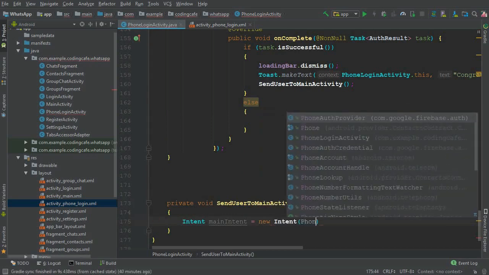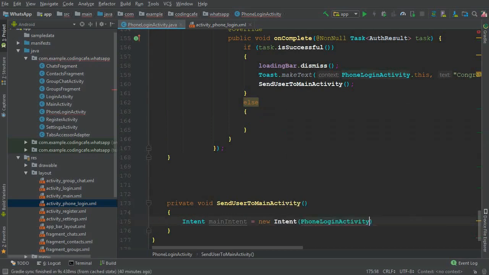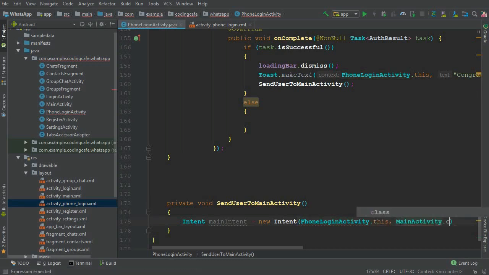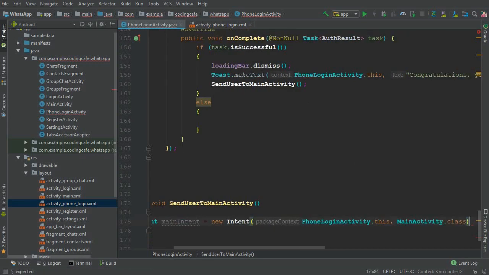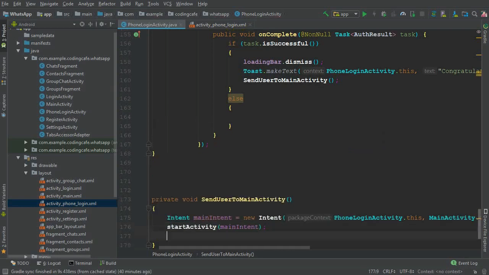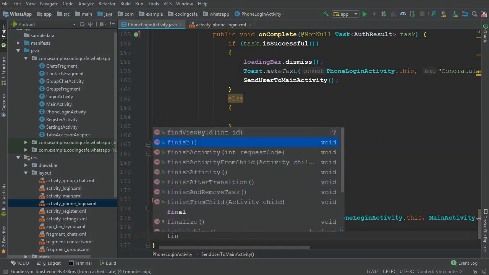We are on the phone login activity. Here we want to send the user to the main activity, or we can say MainActivity.class. Make sure to put a semicolon here, and then we can start the activity and then finish the previous one.